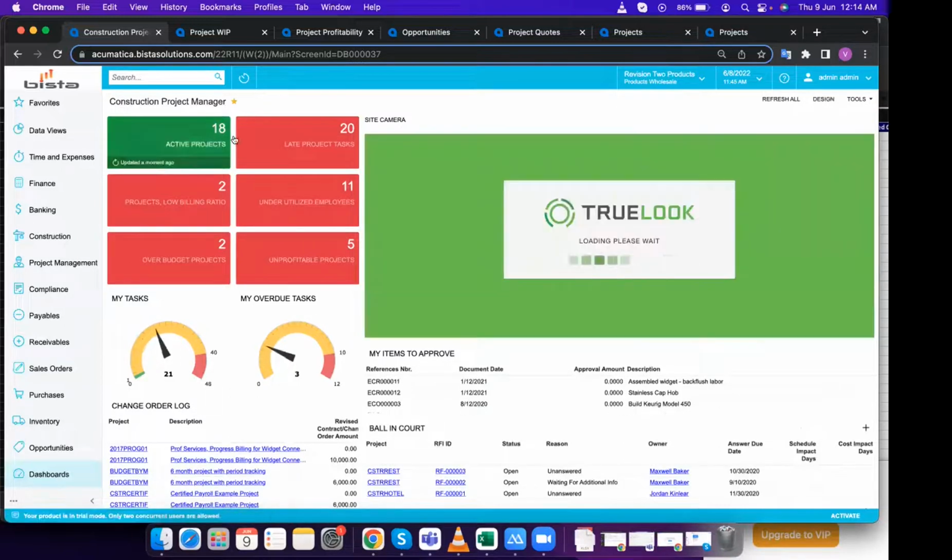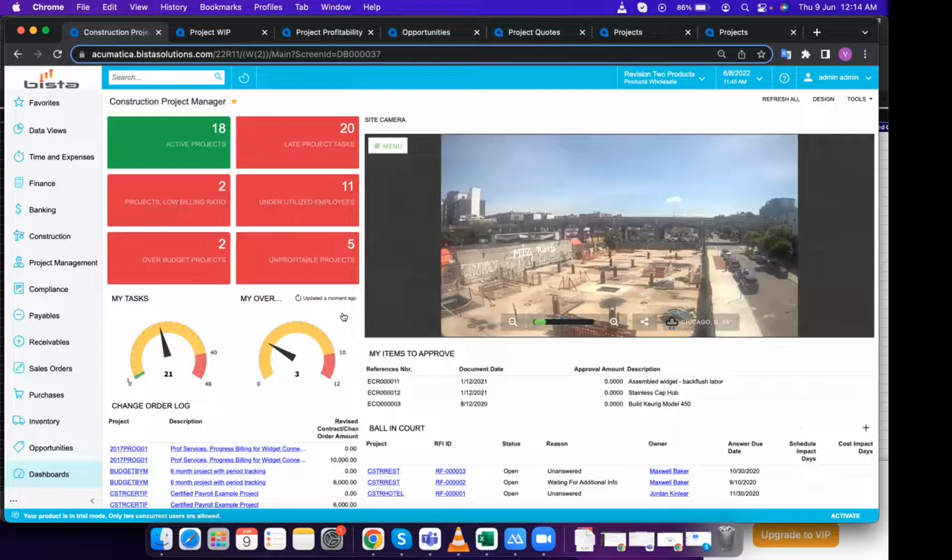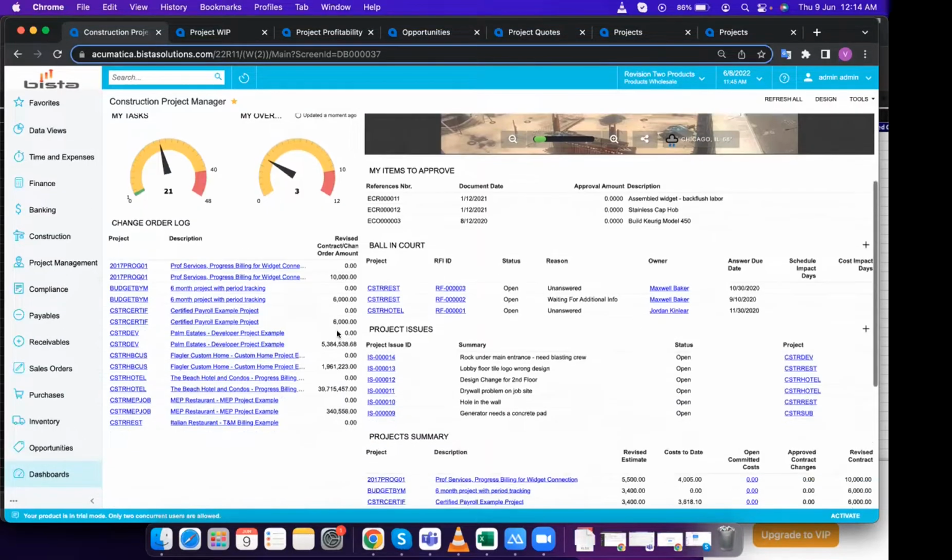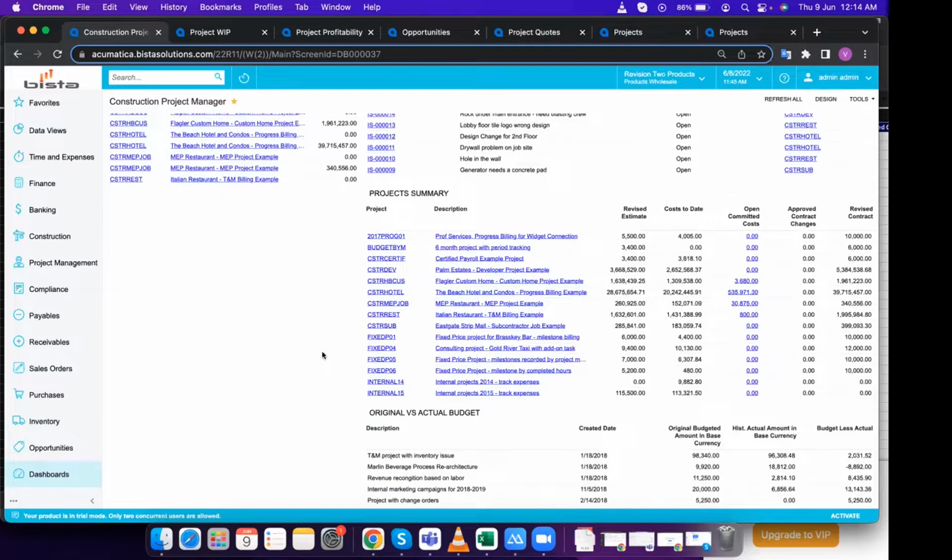So here I can see small widgets with some very important information along with the job site camera and some meter task or some drillable reports. So these widgets are telling me that I am having 18 active projects, 20 late project tasks, and so on. So the creation of these widgets is not limited. I can create as many widgets as I want. So right now you can see some of the important widgets are already over here.